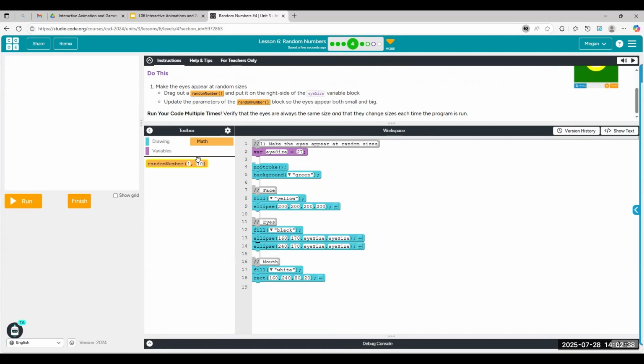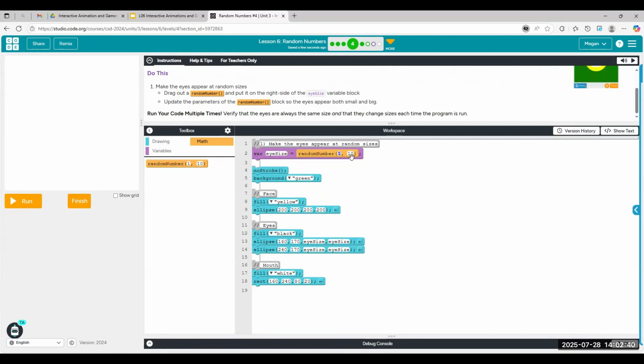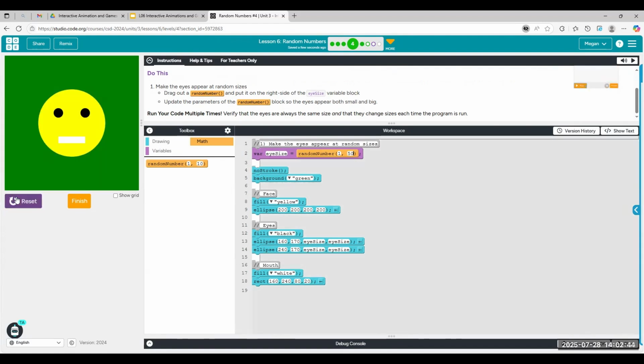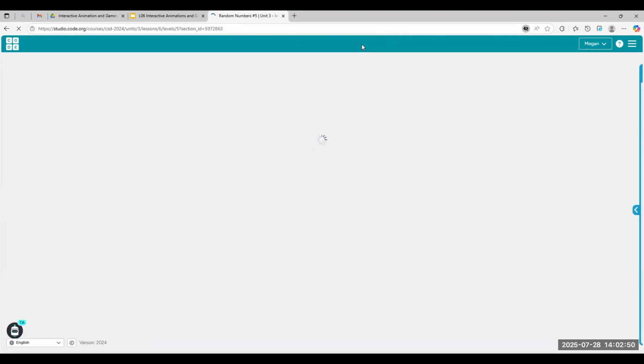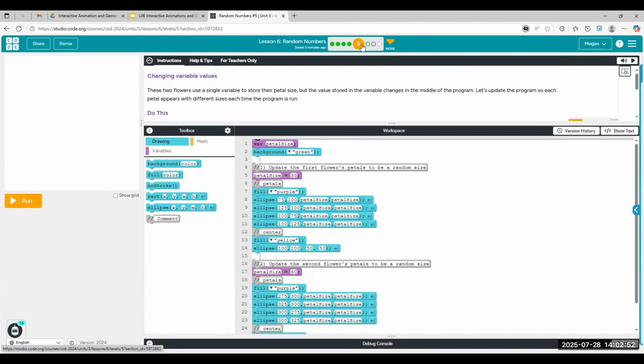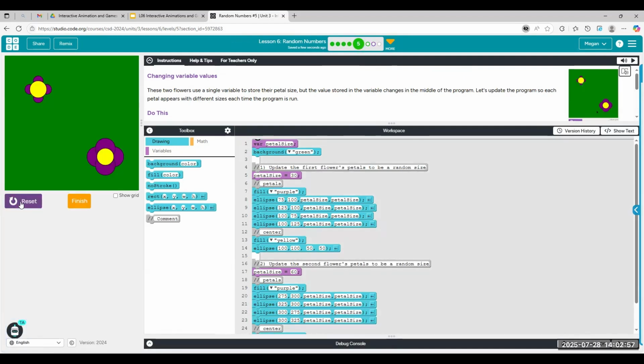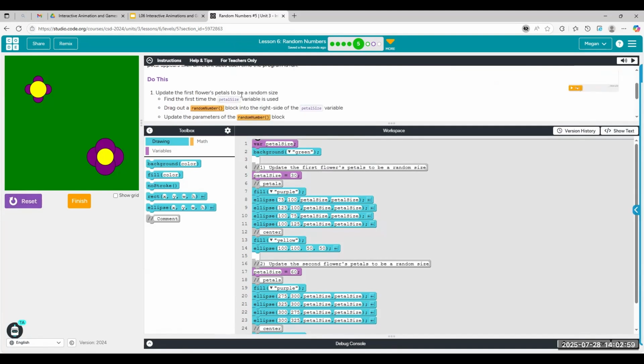Okay, so let's put that back. Let's put this block back. There you go. Now we got our eyes so that they change size. Hit finish and go on to number 5. All right, let's see what we got. We got some flowers here. Do this. Update the first flower petal to be a random size.